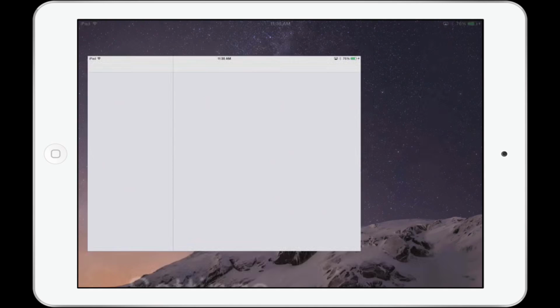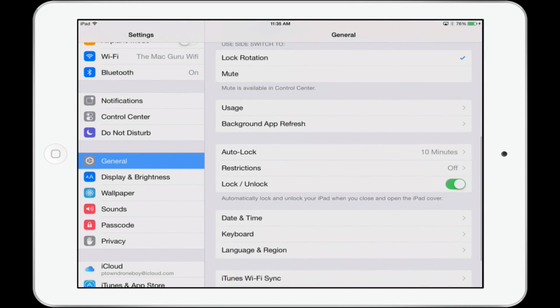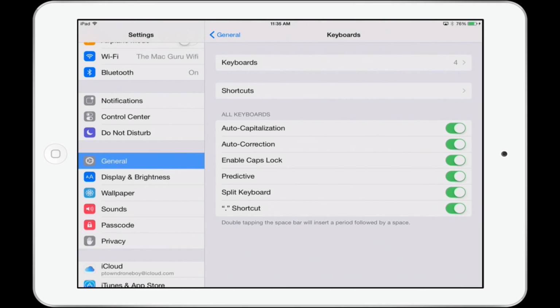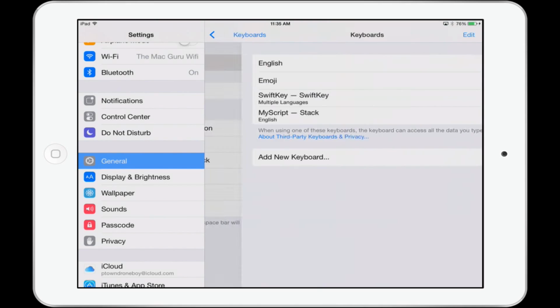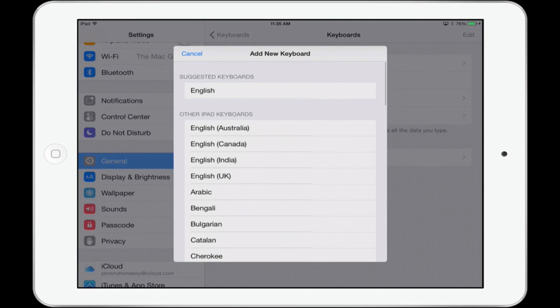Go into settings on your iPad. This is where we were a little while ago. In general settings, we're going to go down to keyboard. In keyboard, we're going to go into where it says keyboards, the first one at the top. And if you look down here, it says add new keyboard. It's just a shortcut.